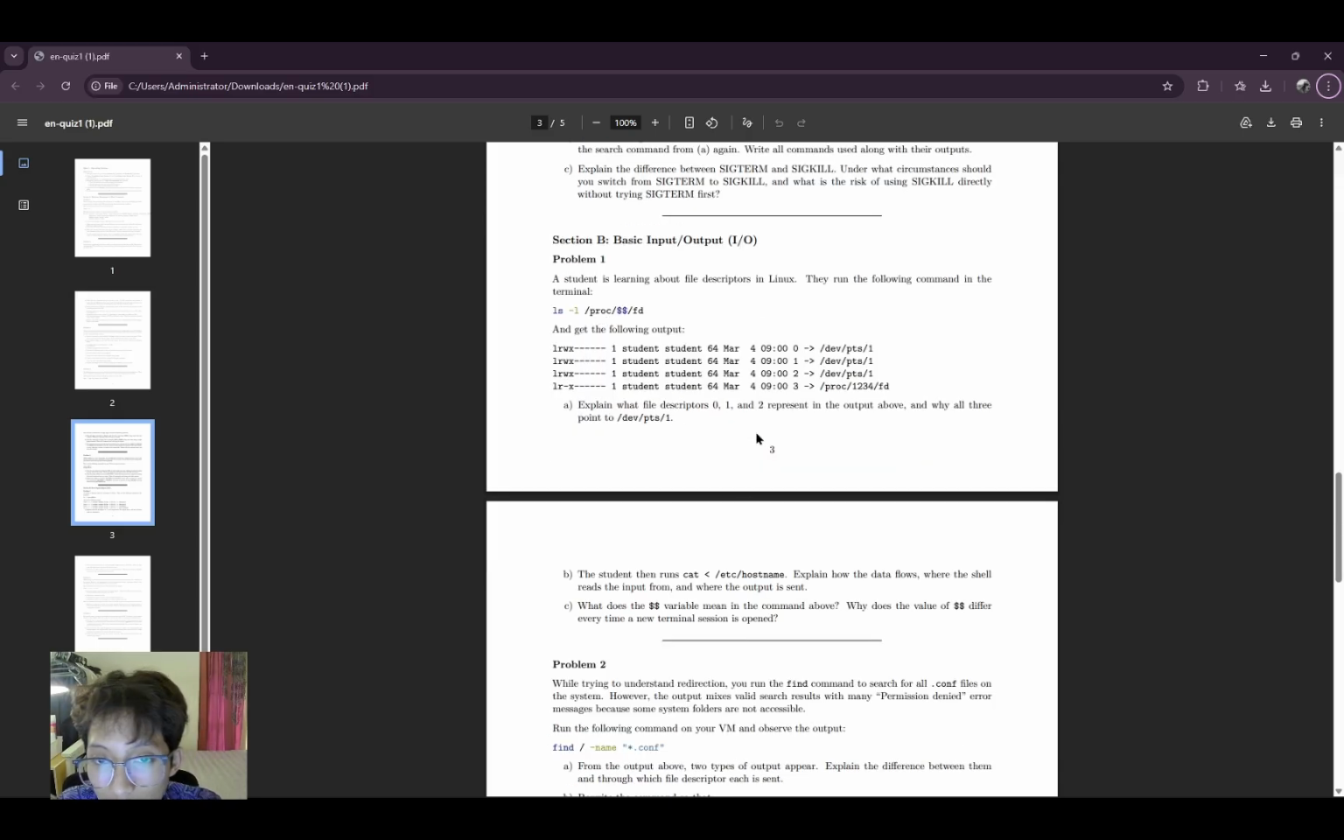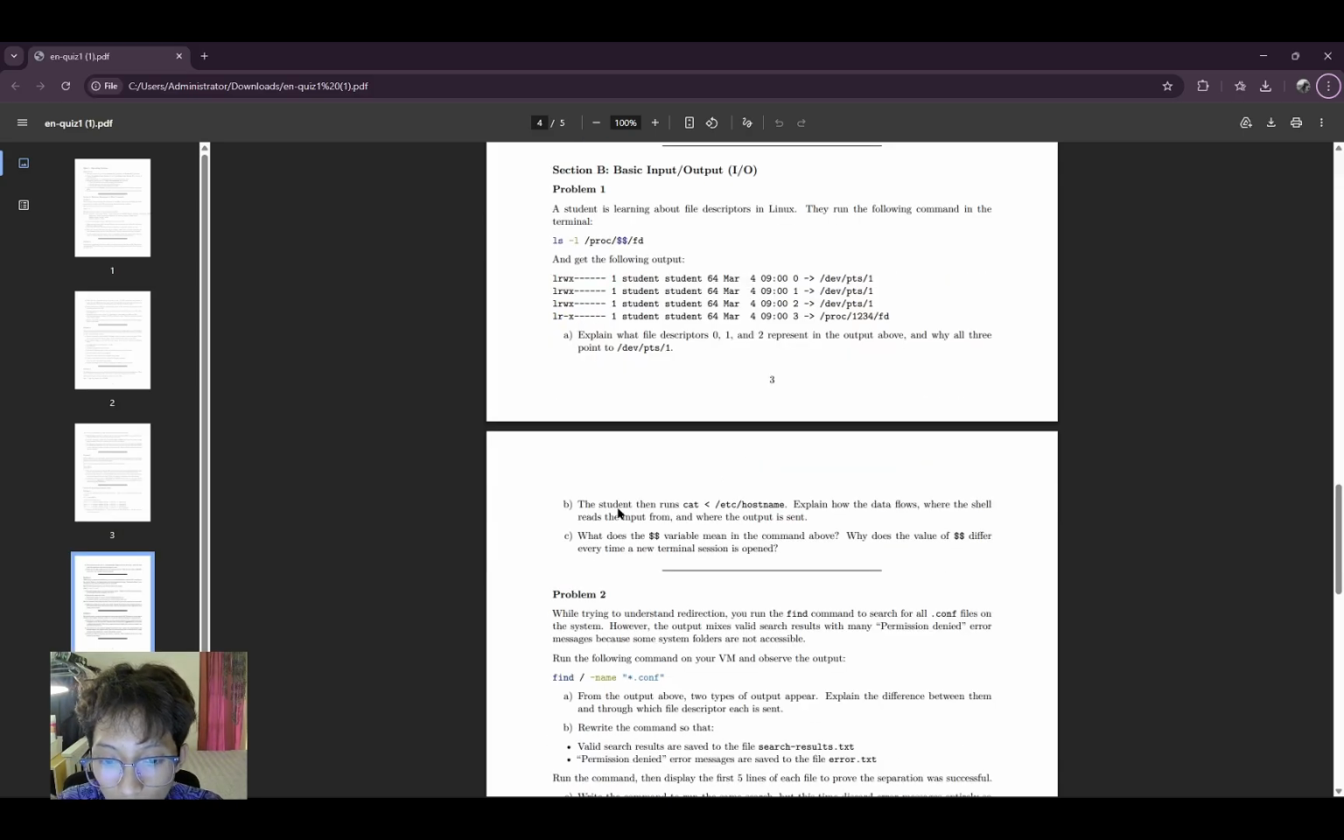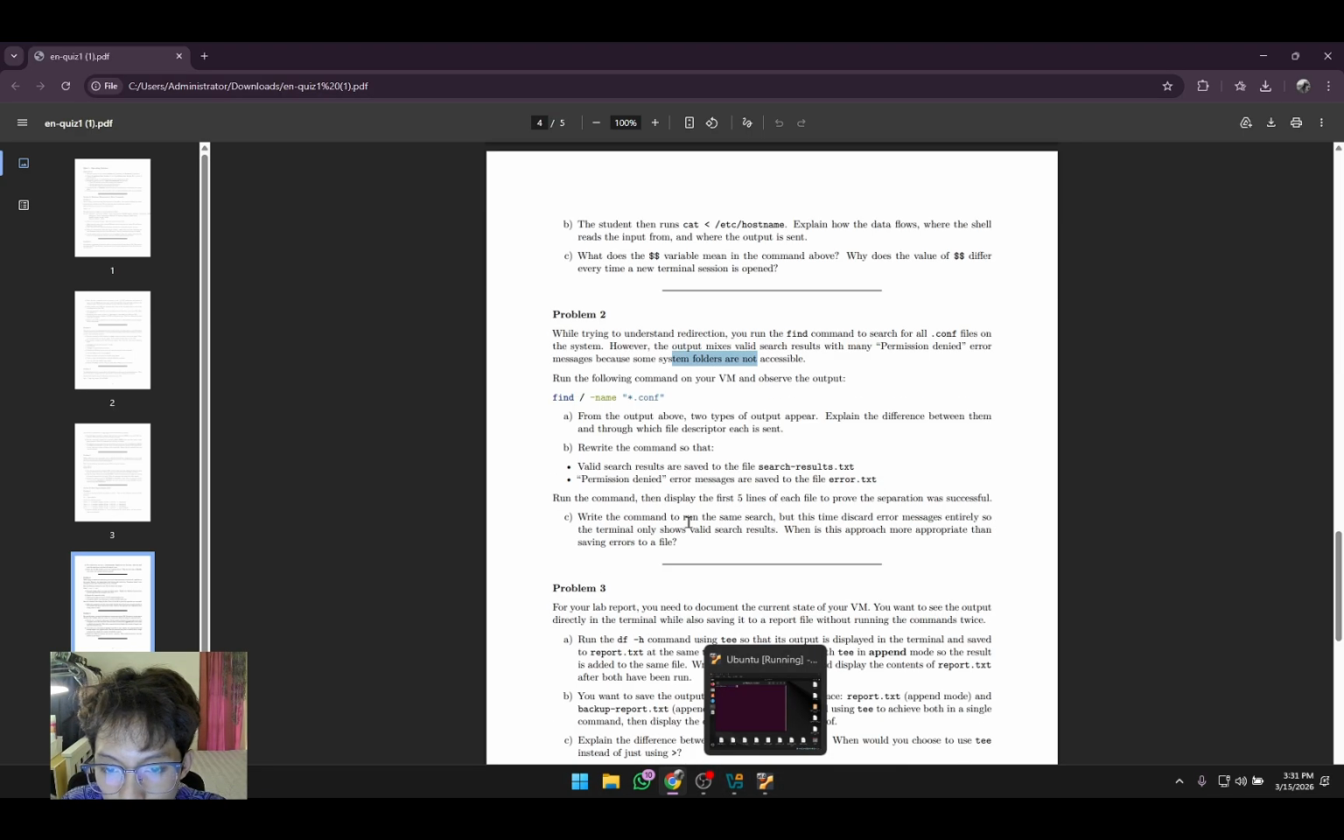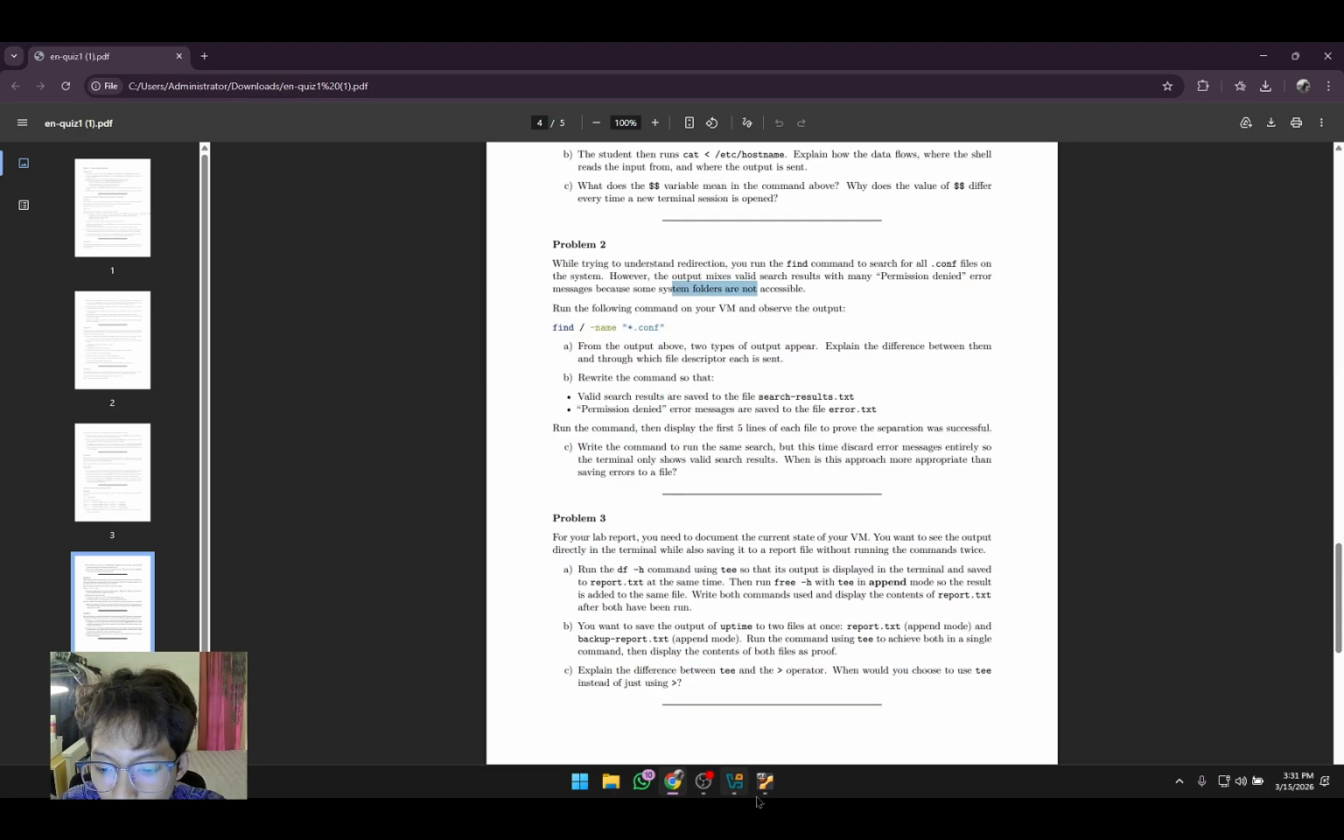So we can choose which problem we want, so I will choose problem 2. So let's get into it. While trying to understand redirection, you've run the find command to search for all config files on the system. However, the output mixes valid search results with many permission denied messages, also all mixed together when folders are not accessible. So run this command on your virtual machine.